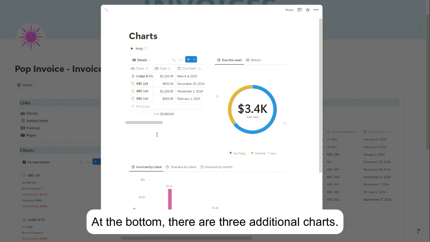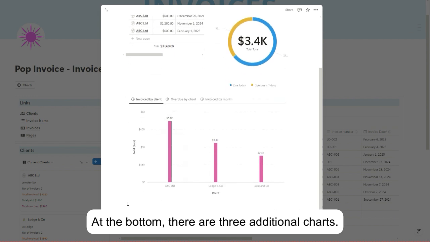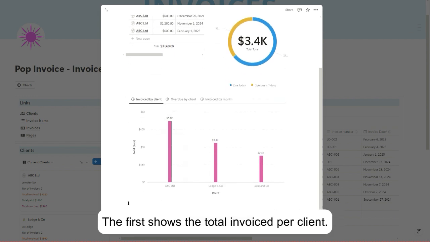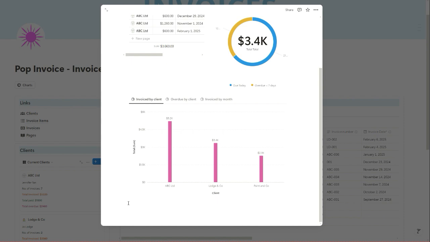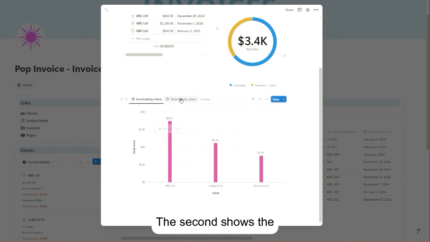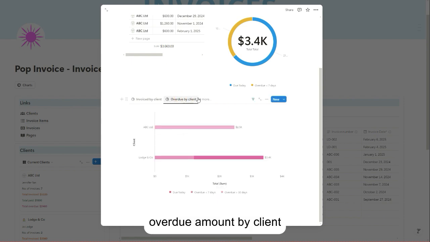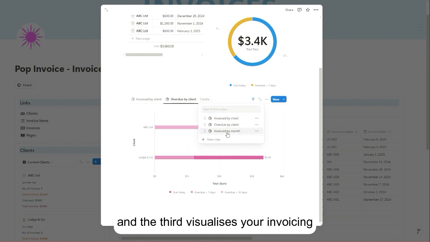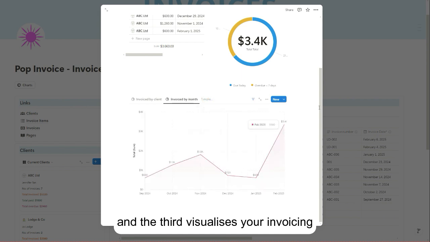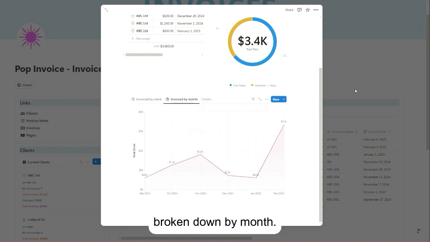At the bottom, there are 3 additional charts. The first shows the total invoiced per client. The second shows the overdue amount by client. And the third visualises your invoicing trends over time, broken down by month.